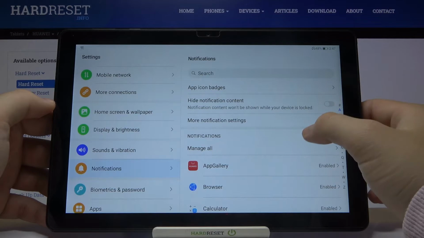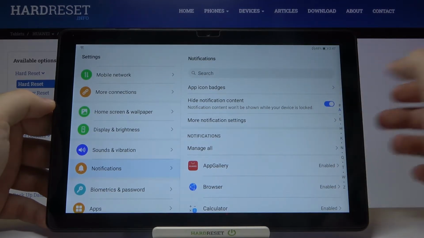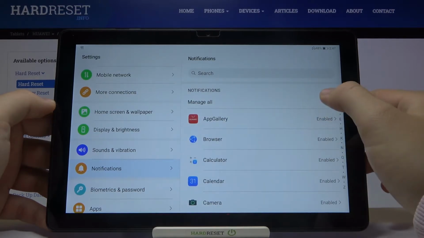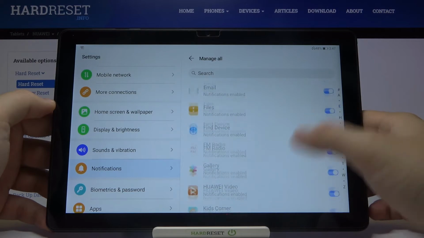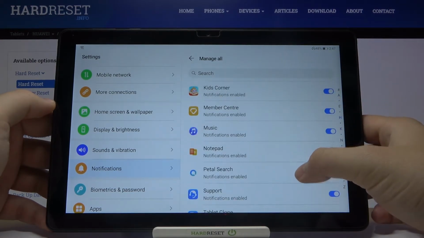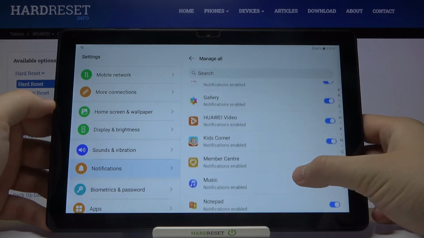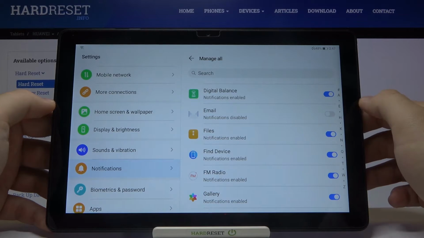And right now we can hide notification content on the lock screen by tapping on the switcher. And when we scroll down and click on Manage All, we can permanently turn on or turn off notifications from every app that we have on this tablet. So for example, we can turn off notifications from the music application and also from email.